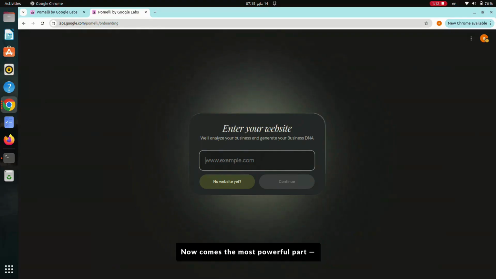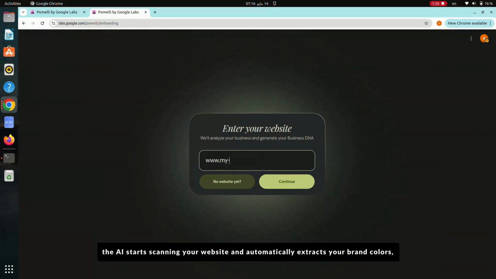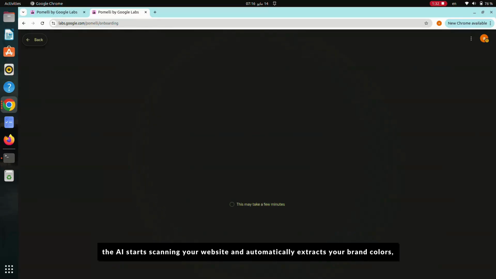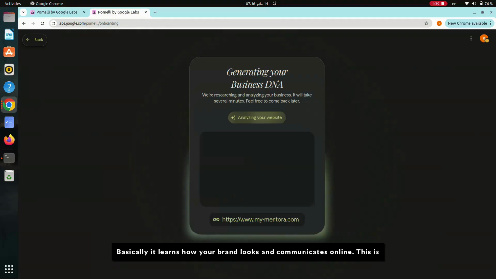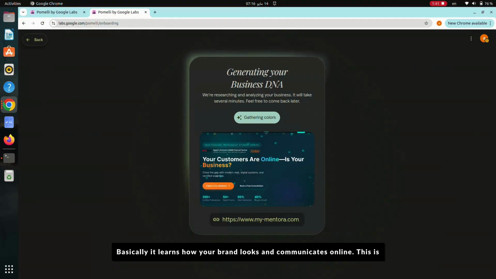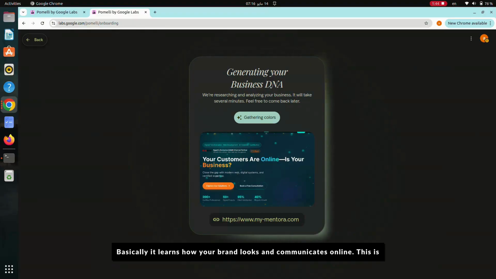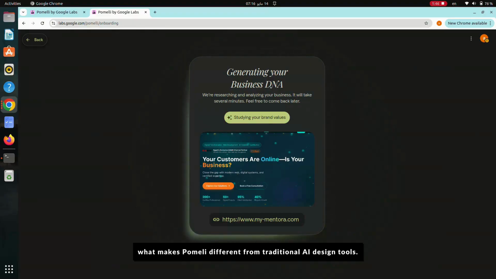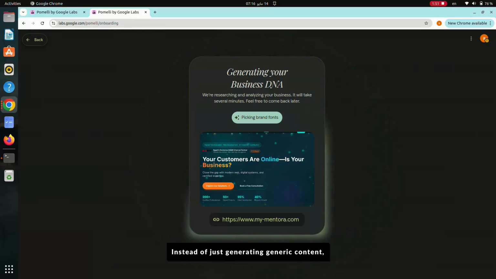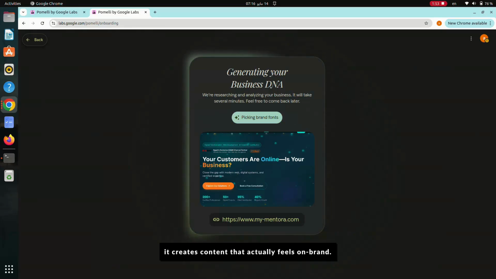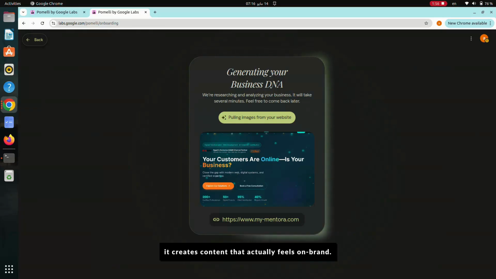Now comes the most powerful part. Paste your website URL into Pomelli. Once you do that, the AI starts scanning your website and automatically extracts your brand colors, fonts and typography, tone of voice, visual style, images, and messaging. Basically, it learns how your brand looks and communicates online. This is what makes Pomelli different from traditional AI design tools. Instead of just generating generic content, it creates content that actually feels on your brand.